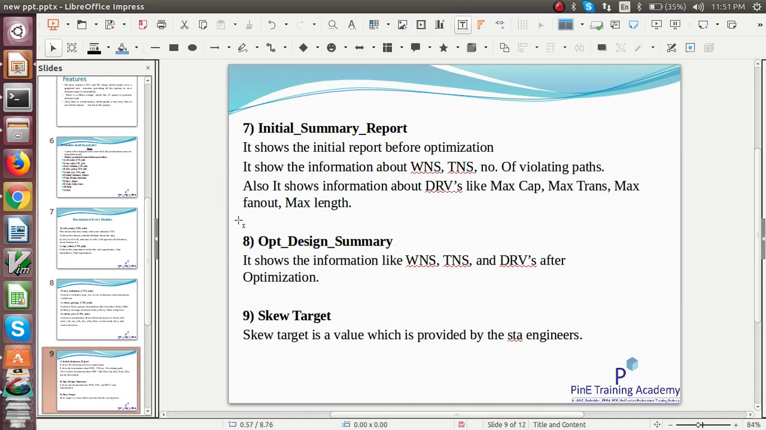And then after optimization, a design summary also occurs, which shows the worst negative slack after the optimization, because when it's optimized the worst negative slack will improve and be minimized as much as possible. The TNS is also there, and DRV after the optimization. And there is one skew target, which is provided by the ST engineers, that we have to take care of.